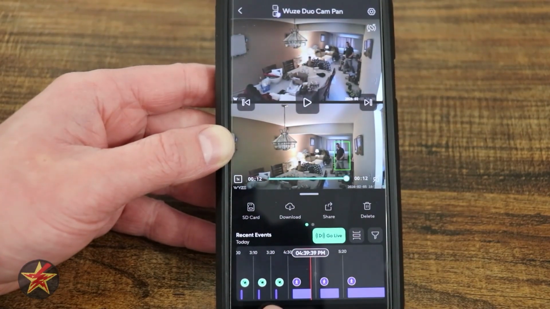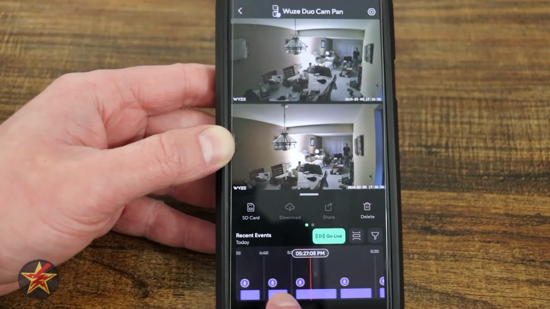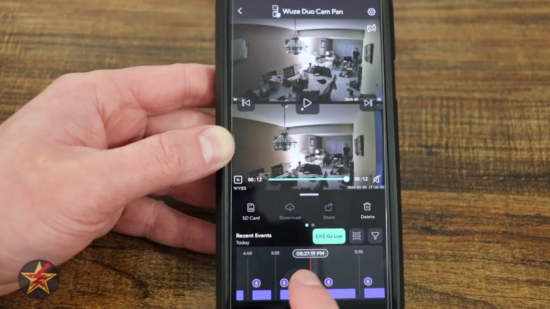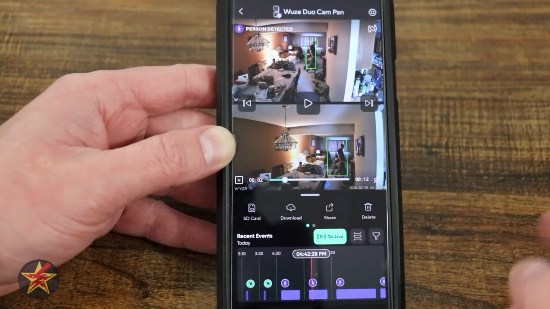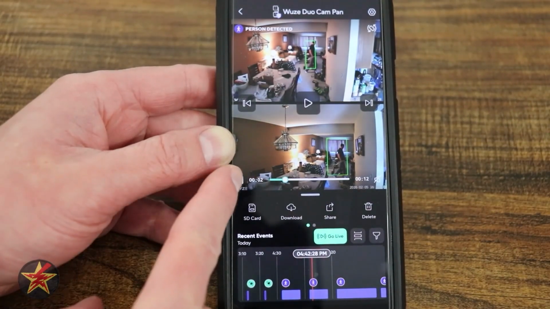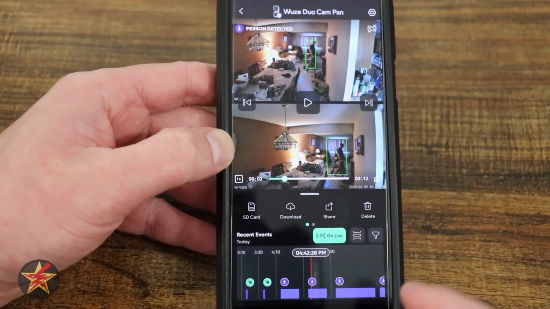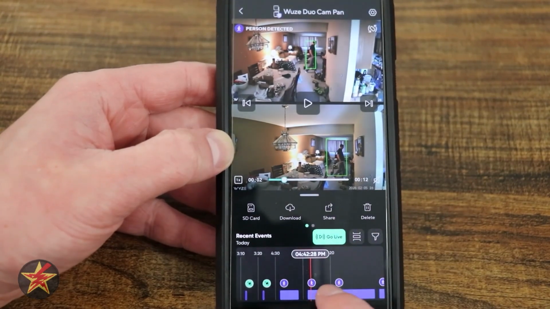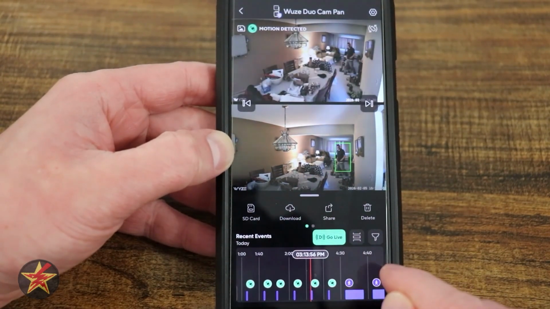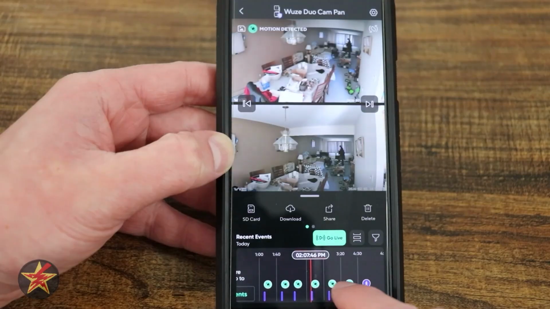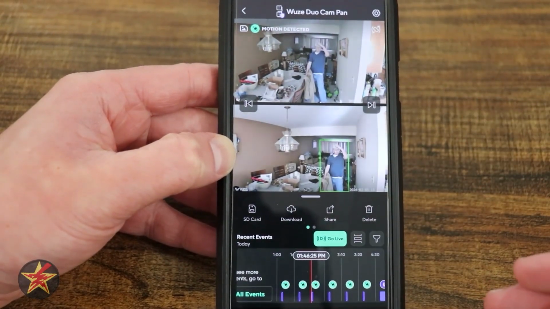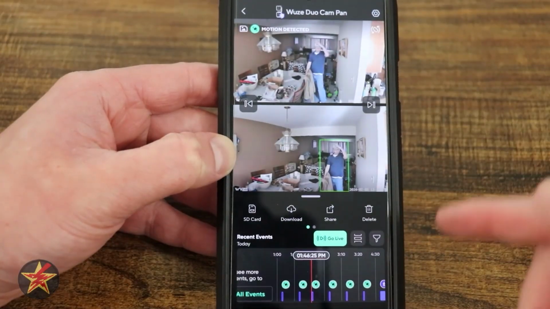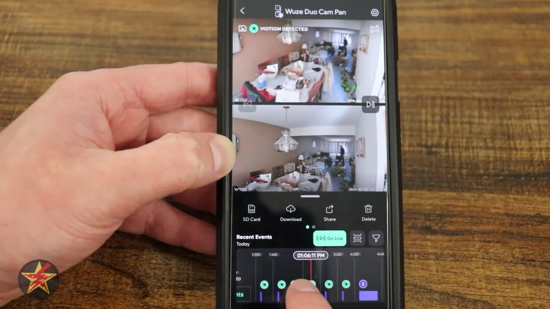Now, the problem with this is these detections for people or pets is only going to be if you have a Wyze subscription. If I pause that, you will also only be able to speed this up to 4 times if you have the subscription. If you don't have the subscription, then you're going to get these, which are just motion events that show you, hey, something happened, but you're actually going to have to go into the SD card, find the timestamp, and grab it. We have our all events if we wanted to do that.